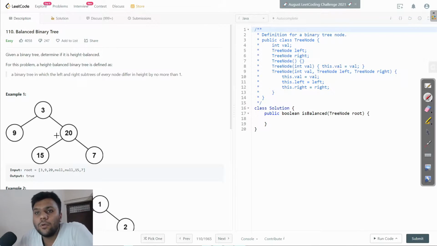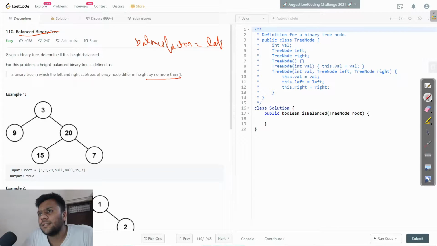Alright guys, so what we are going to do today is solve this balanced binary tree problem. It's quite simple, nothing very difficult. Basically, we have to check whether the tree is balanced or not. We are given a balance factor, and using that we create a formula: balance factor equals left minus right. If this is equal to 1, then the tree is balanced.